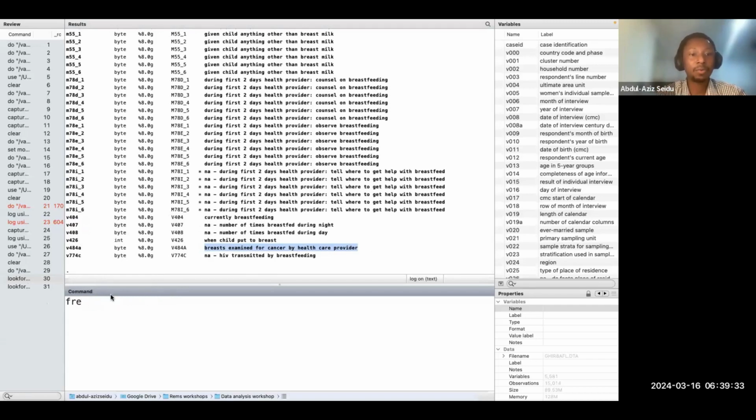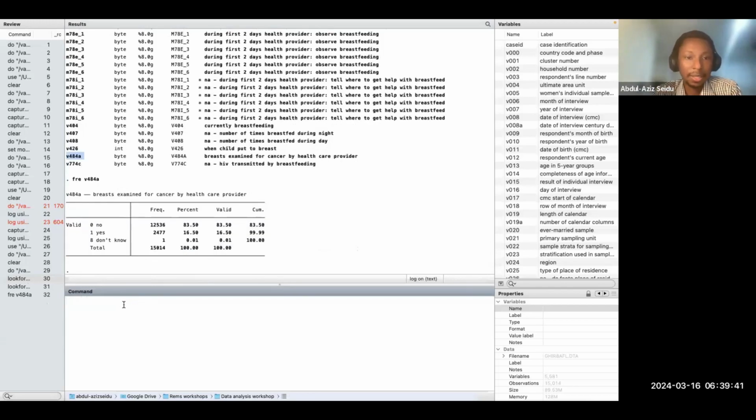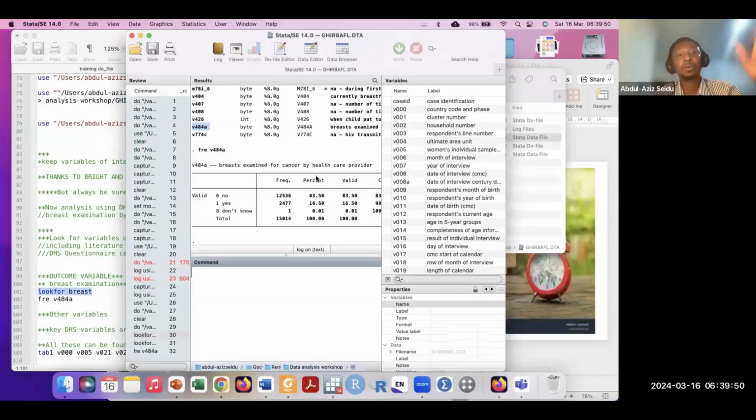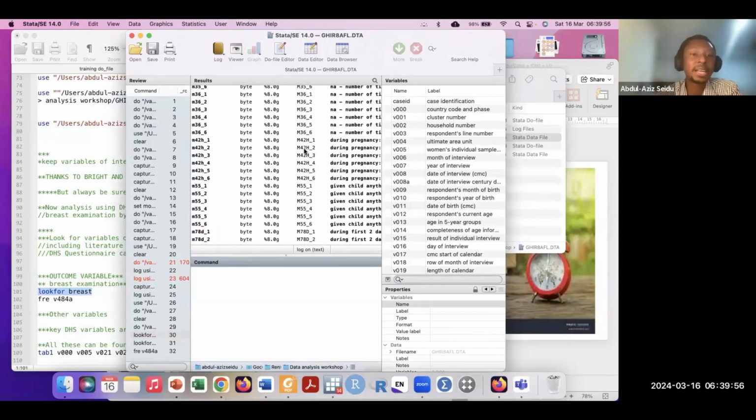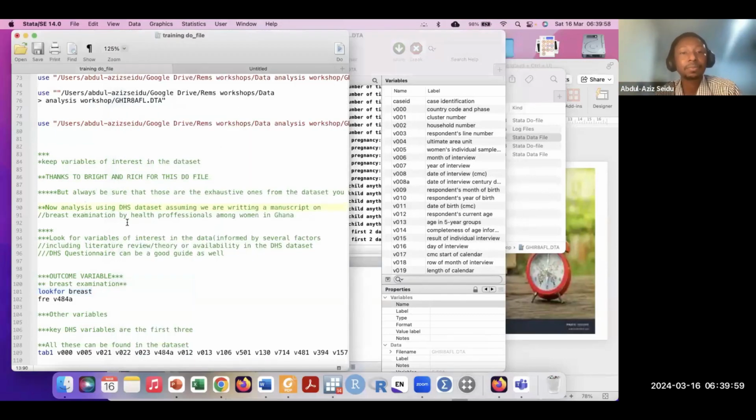And to do that, I'm going to use the freq command. Yes. So it tells us that breast examined for cancer by a healthcare provider. So this is the variable that I'm interested in. So I don't really care about the other ones that are also associated with breast. They might represent different things in the data set.